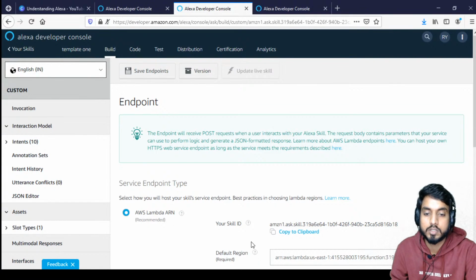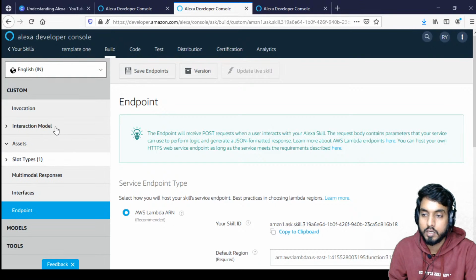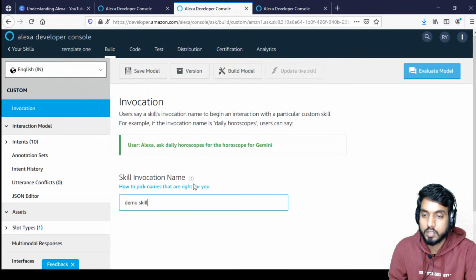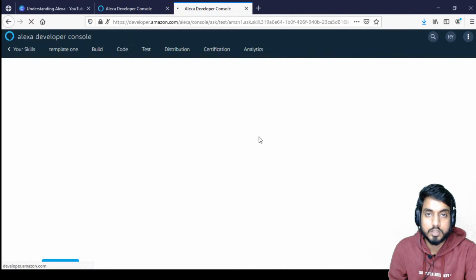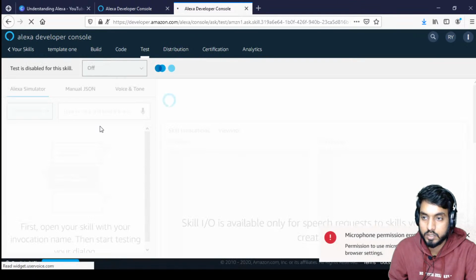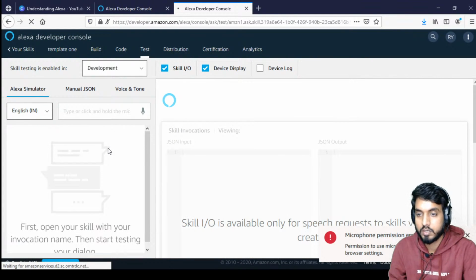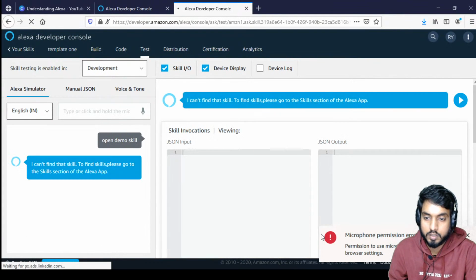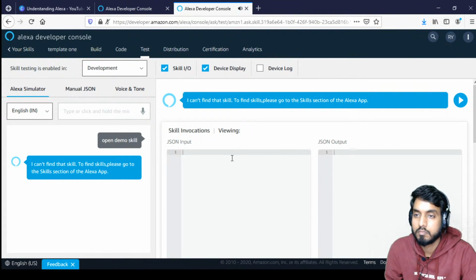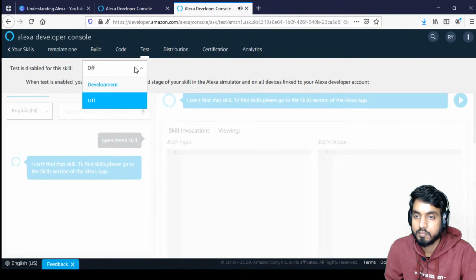The build is now successful. Our invocation name was demo skill. Let's go to the test tab again. I can't find that skill. To find skills, please go to the skills section of the Alexa app.